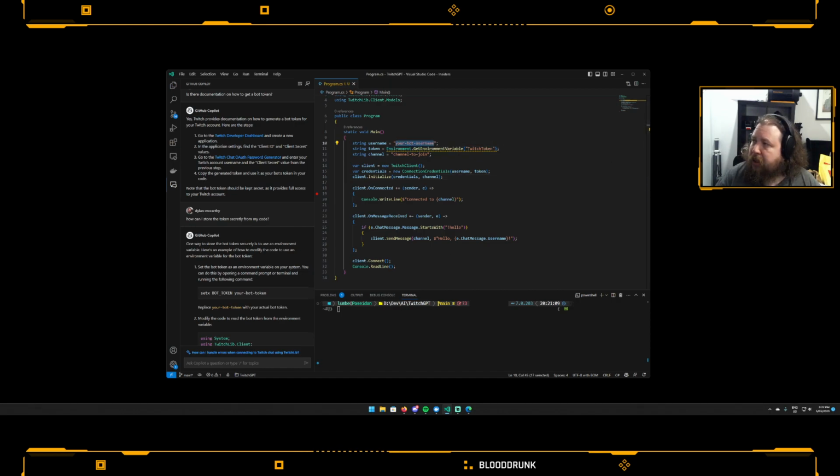Alright, so good, the environment variable should be set. Bot username. Okay, copy that. Should be the bot username. Now the channel to join.